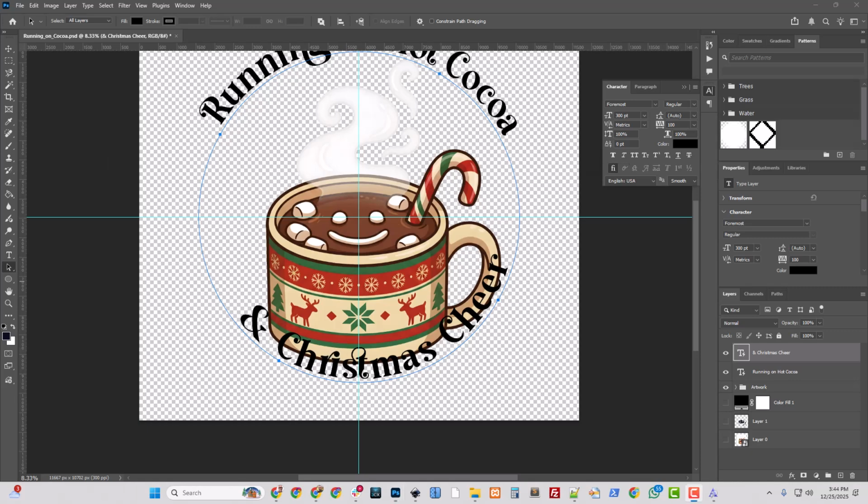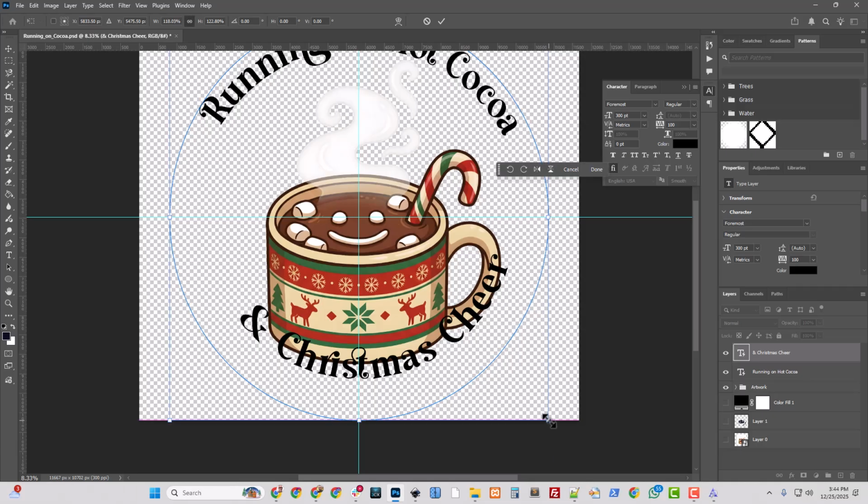I'm sorry. So I'm just going to hit Control T, and I'm going to hold. I think Shift and Alt are both necessary to expand exactly the right proportionally. And I probably went a little too much there. I'm going to hit enter though and just see my result.